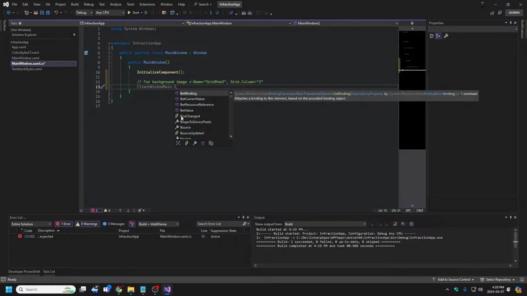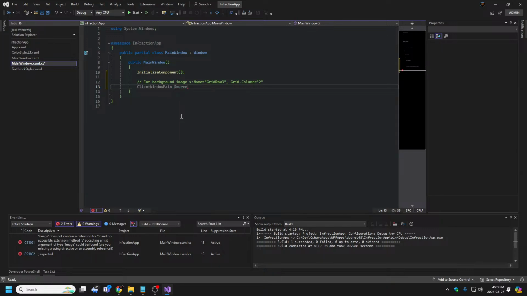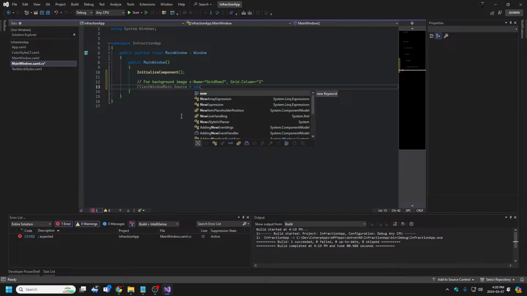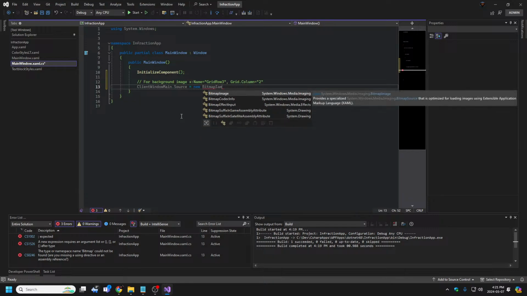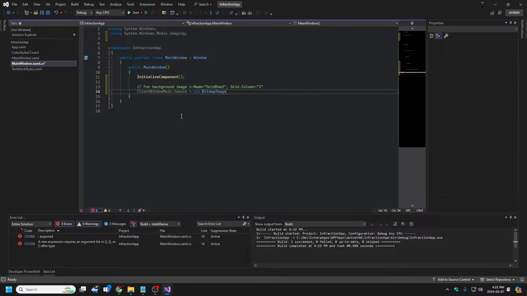Source equals new bitmap. Bitmap image should be in here. It's not really coming up, so I'm just going to type it up. Bitmap image. There it is. Tabbing. There we go. Golden.